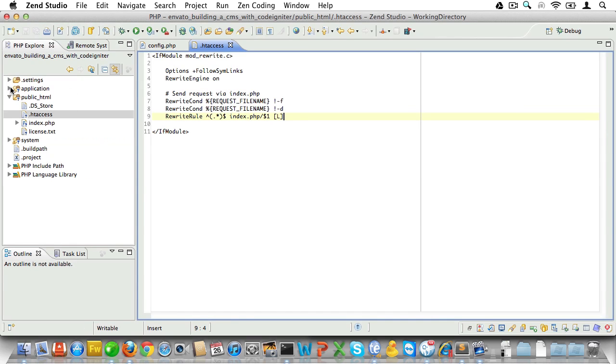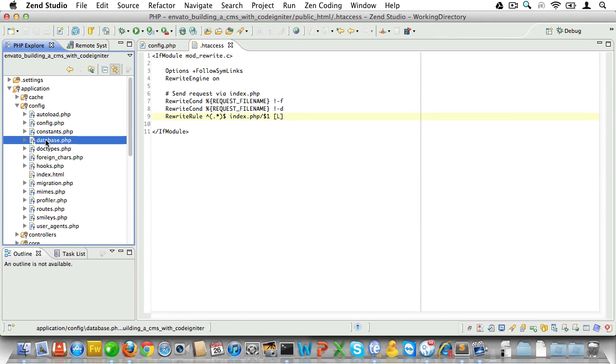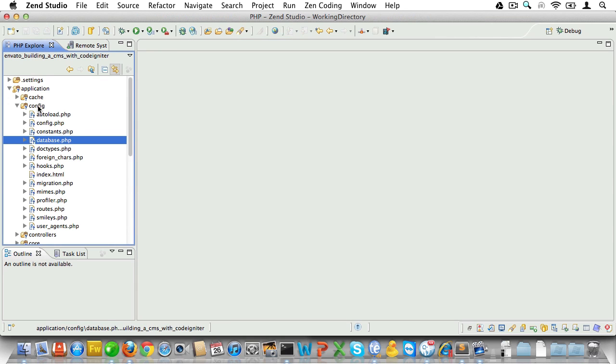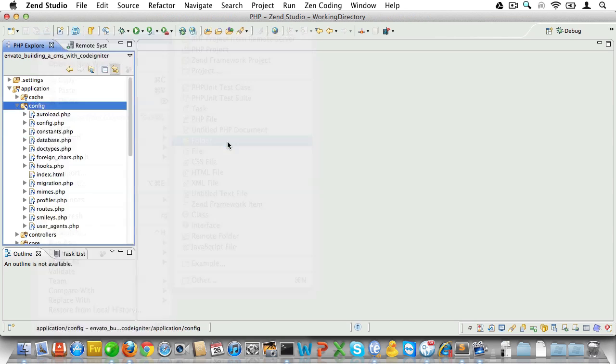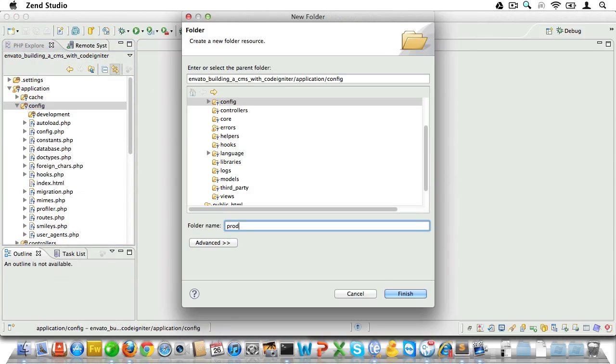We'll go over to the application folder, go inside of the config folder, and there we have our database file. Now, of course, we will need different credentials for our development server and our production server. So what we could do is just open up database and set the database credentials based on the environment. But there is a much simpler way to do that. Let's just close all these files and create 2 folders.